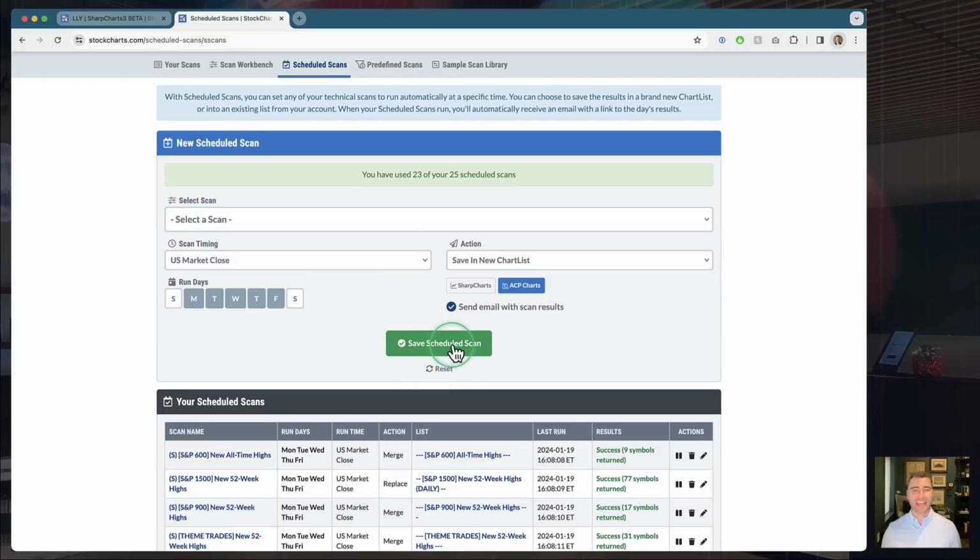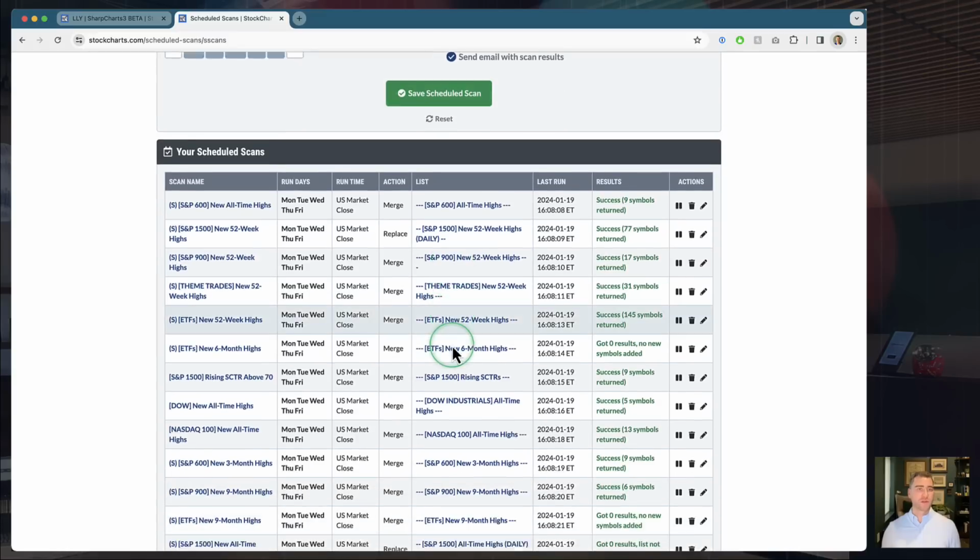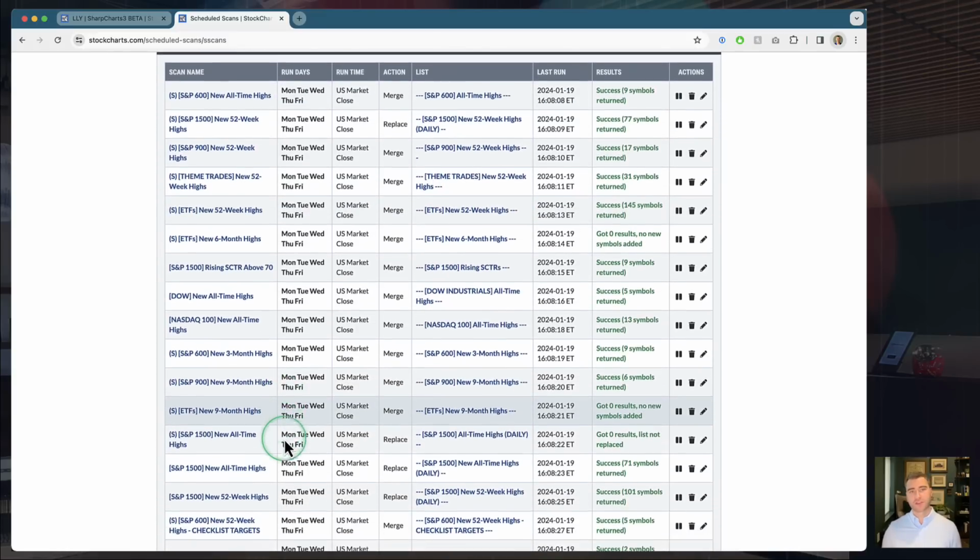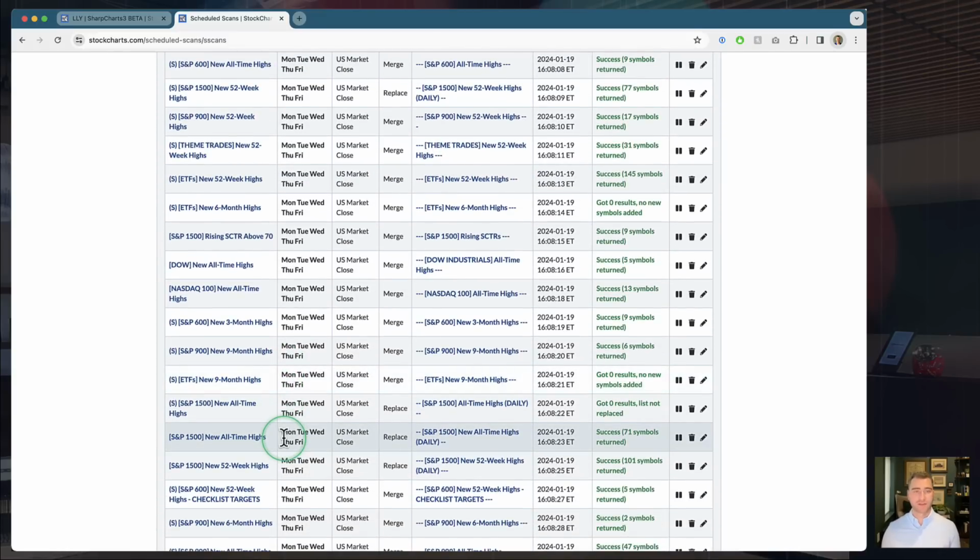Once you hit save, that scan that you set up, again, the new 52-week highs scan that we pulled in from that sample scan library, is going to be scheduled to run in your account automatically in the background every day. So when I scroll down here, these are all of the scheduled scans that I've set up in my account.